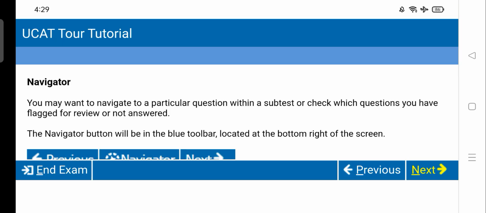Okay, next we have the navigator. You may want to navigate to a particular question within a subtest or check which questions you have flagged for review or not answered. Okay, now this navigator option is given so you can check which questions you have flagged and which questions are incomplete that you have not done. You can check it by using the navigator option.